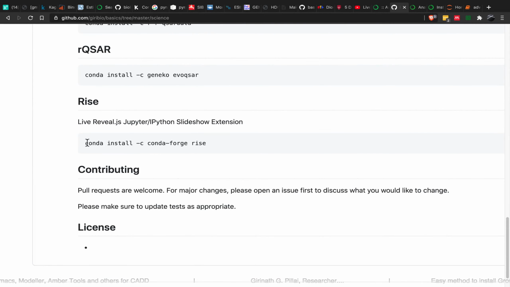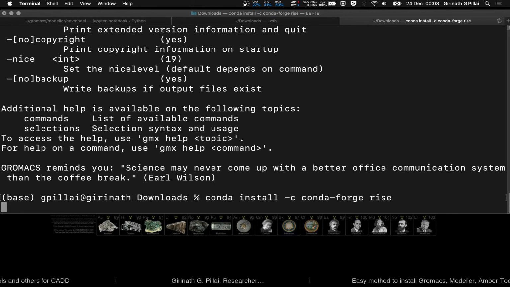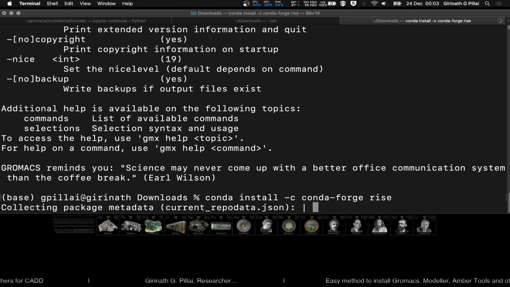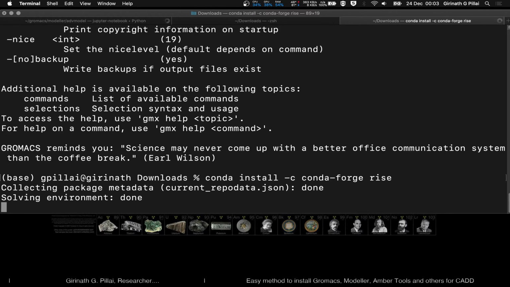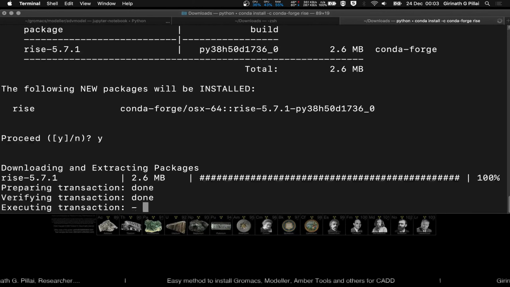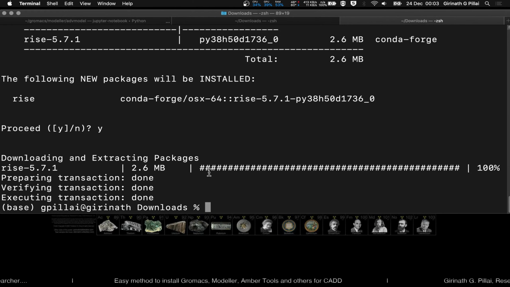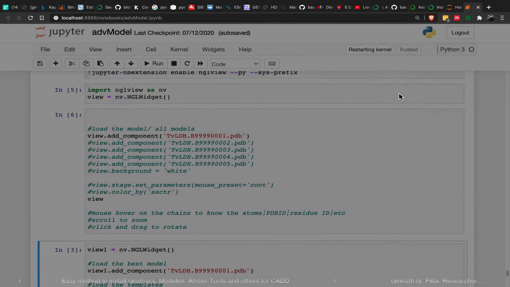MDAnalysis, or let's say RISE, which I was telling you about, the presentation capabilities. If you look at one of the videos where I have done machine learning in drug discovery, if you fast forward to about 80% of the duration, you will see the demonstration of RISE. I have done it there. So I just give yes, and it installs the presentation capabilities. Let me see if I have to restart my browser. Otherwise I can show you immediately. Let me check if it works directly.